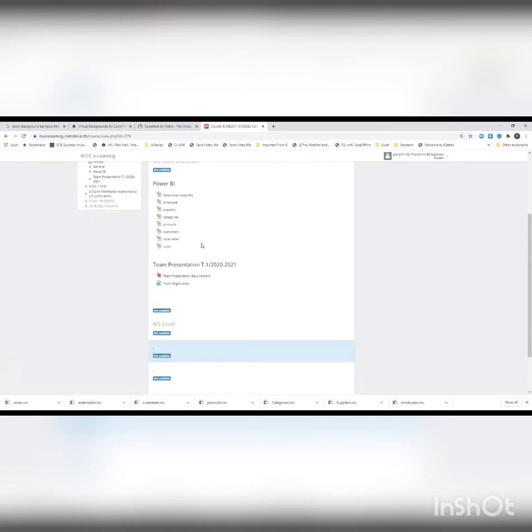After that, we are going to get this workbook into your Power BI. Just download this file first, and then we will do it next.